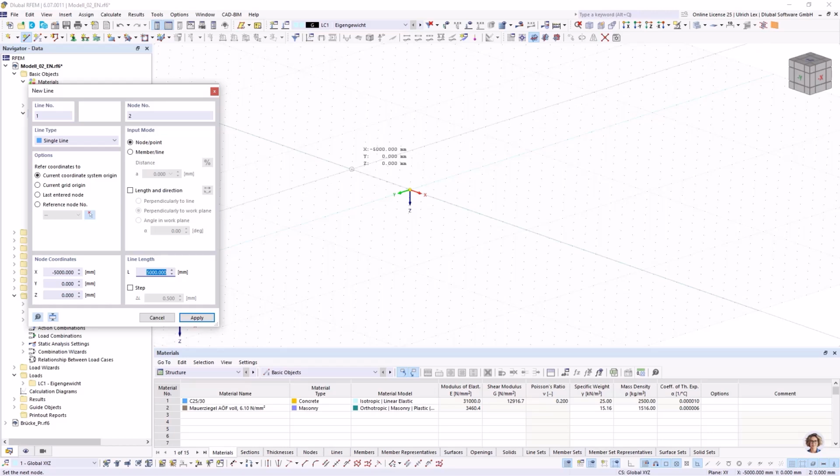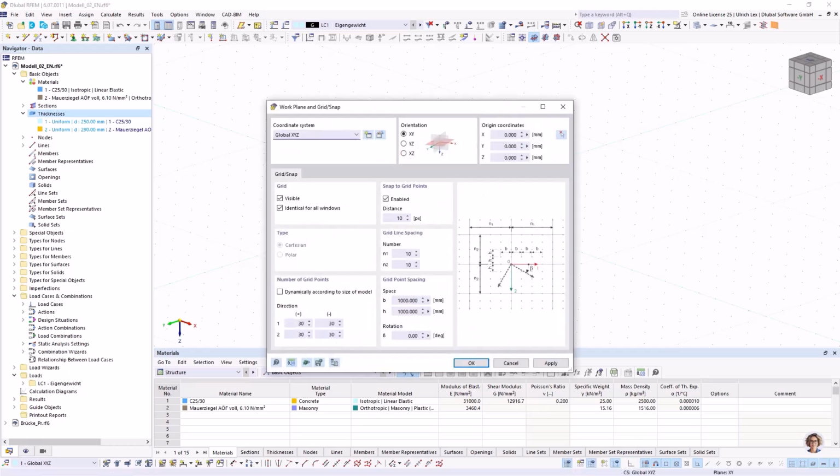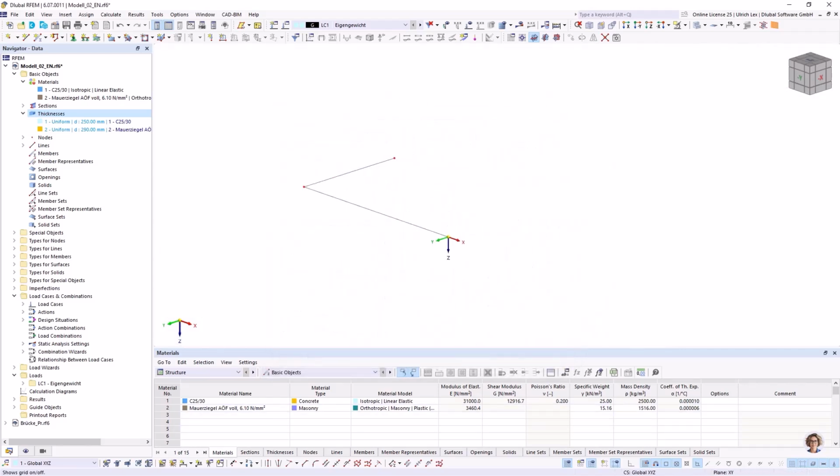So I want to start here and have in this direction 5000, here 3000 millimeters. I can also change this from millimeter to meter. It's maybe better for bigger buildings.